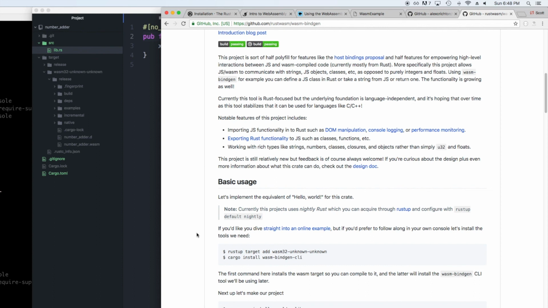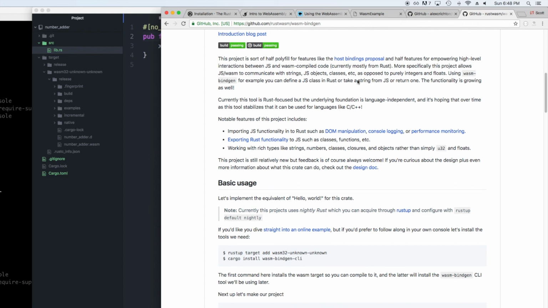If you want to get more into that, I certainly recommend checking this out. I'll post that in the description. But again, this was meant to be a pretty simple example. So hopefully this was helpful as a quick introduction to Rust and WebAssembly.